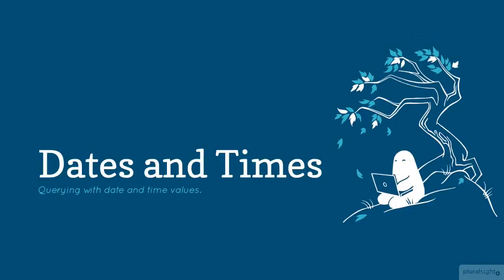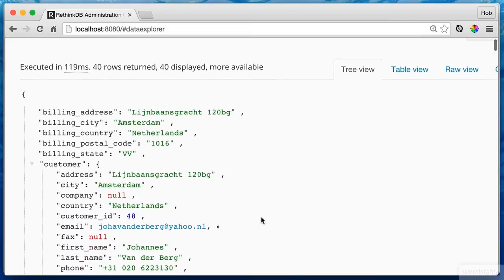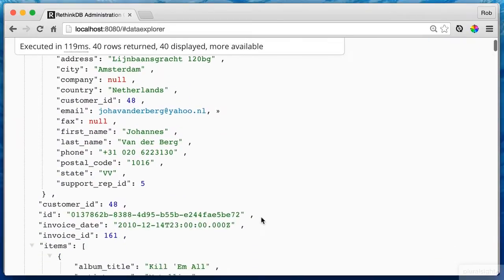Working with dates and times in any platform is always a challenge, whether it's a database or web framework, whatever. Getting it right can be really, really difficult. So let's see how RethinkDB does it, and let's take a look at our invoices table here.